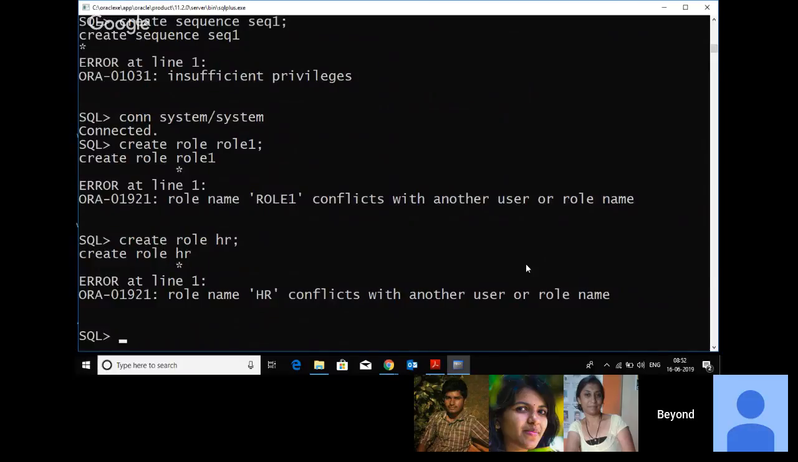How would you know as a user what the existing roles are, or what privileges a particular user has? Or how many users are there in my database? How would I know all this information? Or what tables are there under that particular user?